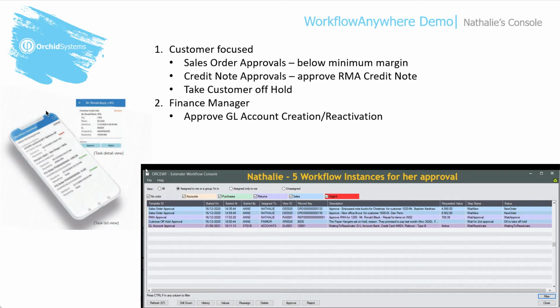Natalie's role is customer focused, and on her console, she will see sales orders that she needs to approve, credit notes that need approval in the RMA module, and taking a customer off hold. She also has some responsibility for the GL account creation and approval.